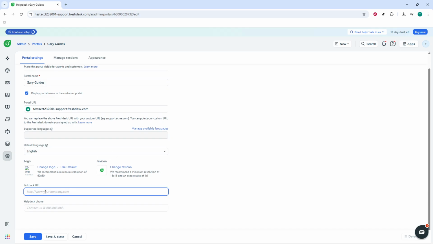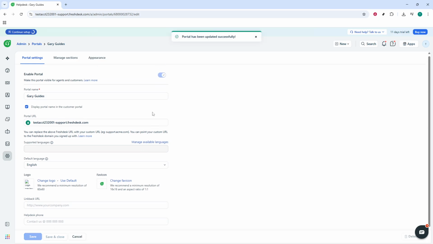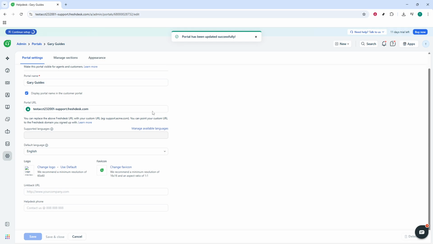Once your logo is uploaded and, if needed, your link back URL is set, scroll to the bottom of the page and click Save. This step finalizes your changes and publishes the new look to your portal. If the update doesn't appear immediately in your browser, give it a moment. Visual changes can take a short time to reflect.